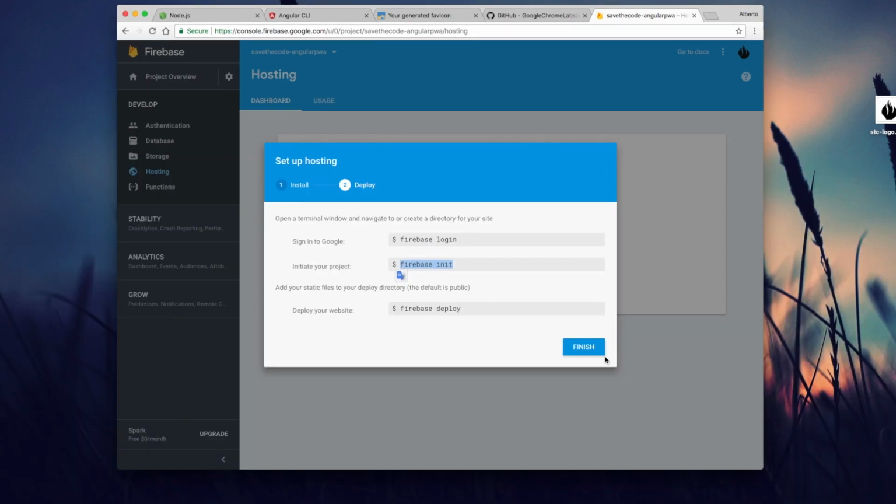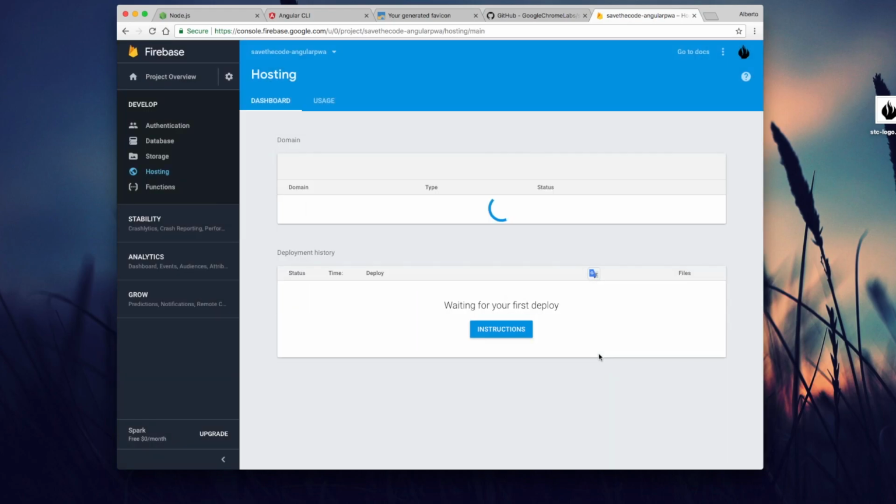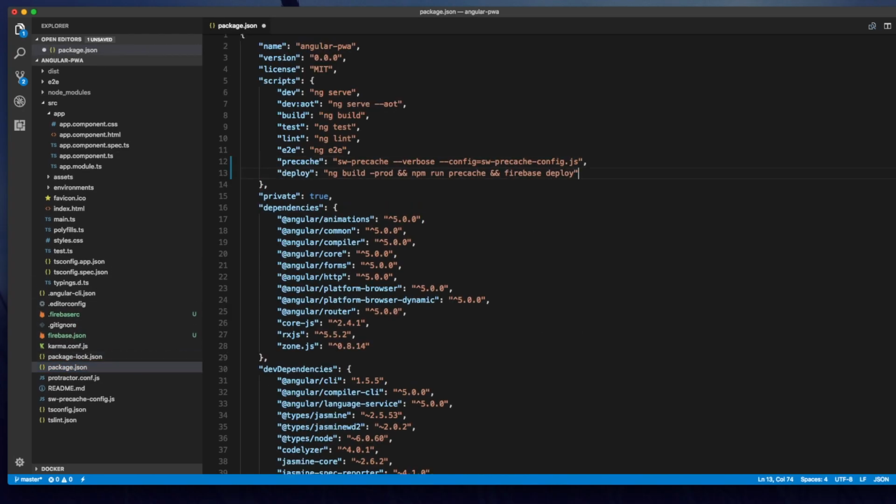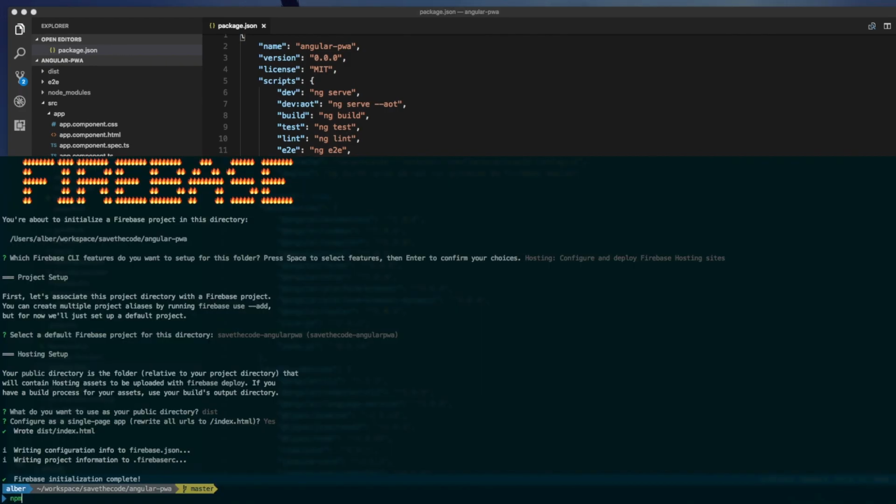Okay, Firebase stuff done. Click on finish and now you can see your Firebase project URL. Back to the source code, we are going to add the deploy task to compile the app in AOT mode, generate the service worker and deploy into Firebase. And run this task.